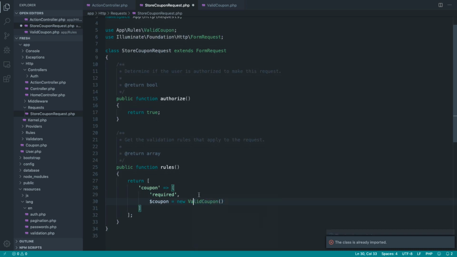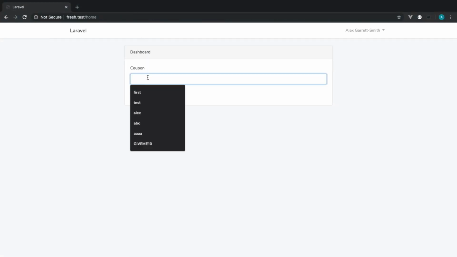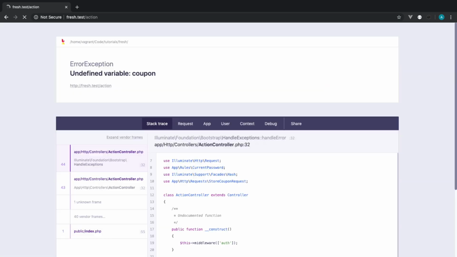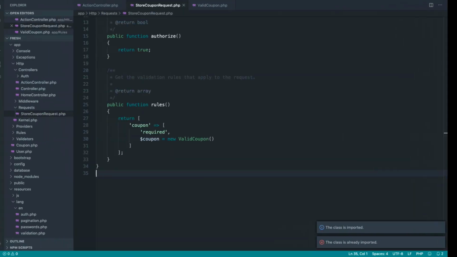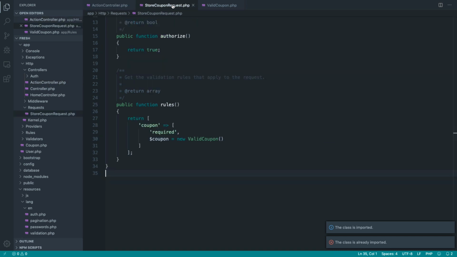Okay, so now that we've got this valid coupon custom rule in here, let's just look at how this works. So I'm going to type in a coupon that doesn't exist. We still see that this works. We're going to type in nothing. We still get that required validation kicking in. Now I'm going to choose one that does exist, and we get undefined variable coupon once again, of course, because we're trying to access coupon get model. Now to do this, I've found no other way around this, but I much prefer to create an extra database request when we're looking up a coupon like this, and I prefer to have my code clean over doing that.